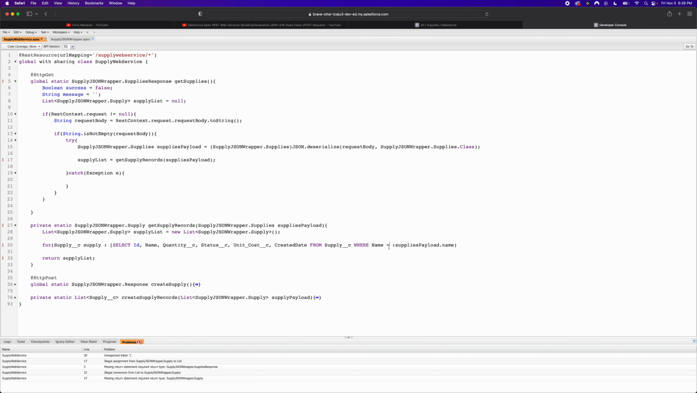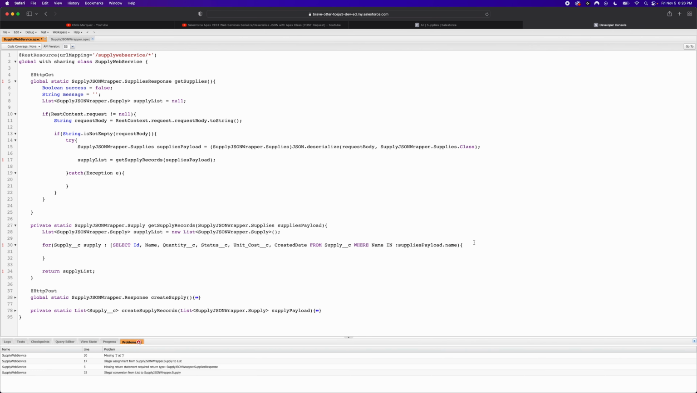And actually, it shouldn't be equals; it should be IN. And it should be IN because we're looking into this list right here. So basically, where the name is in this list of strings. Okay, and actually it should not be a semicolon, it should be a bracket. And I forgot to put a square bracket right there.